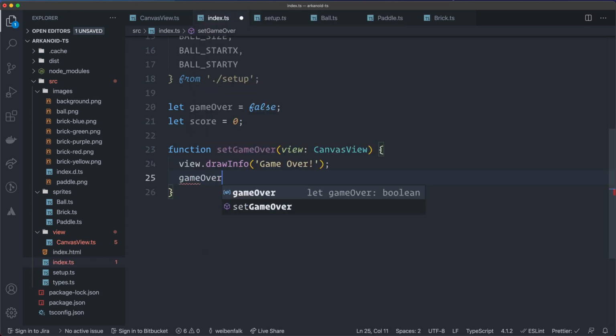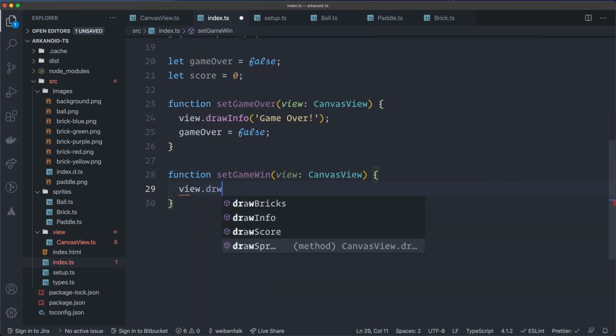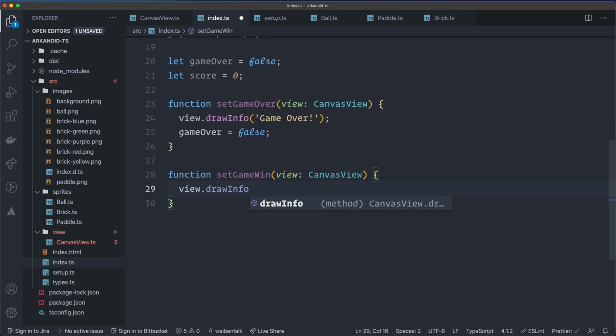And then we set the gameOver to false, because later we're going to set this one to true, and we're going to trigger this function later. And then when we have drawn this, we're going to set it back to false so that we can start the game again. And then we have a function that's called setGameWin. It's also going to take in the view, the CanvasView. And we have the view drawInfo, "Game won!" And we set the gameOver to false on this one also.